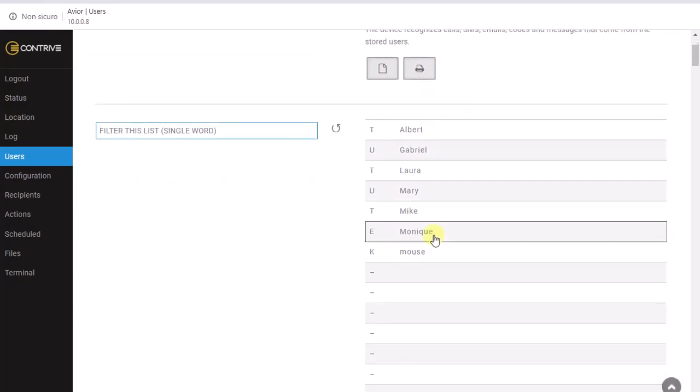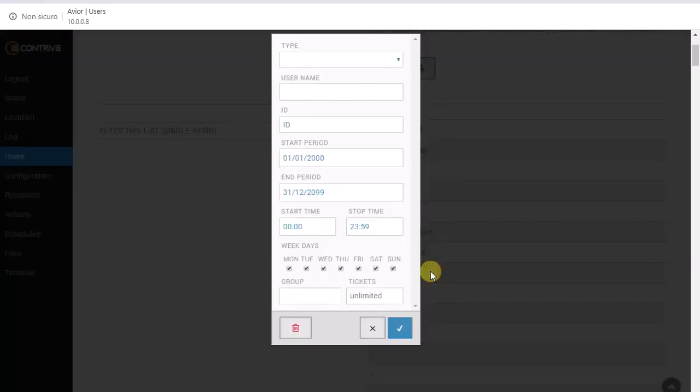To modify an existing user, click on the corresponding line. To insert a new user, click on one of the empty lines. Select the type of user you want to store. It can be recognized by the telephone number, by a Weigand code coming from a keyboard or biometric sensor, or enable a specific email sender.